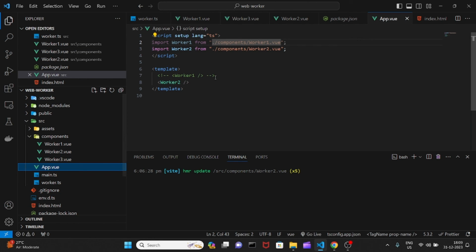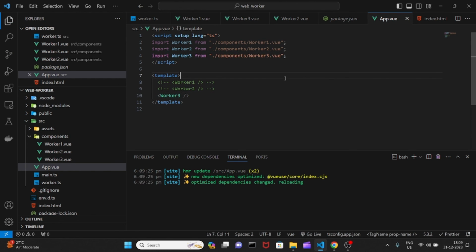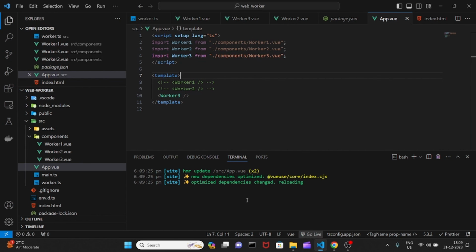So let us come to App.vue. Let me comment this line. Let me add them again. Now let us see. Let me refresh. Click me is working fine, 2 is working fine, 3 is working fine, 4 is working fine. As you can see, this is also working fine.